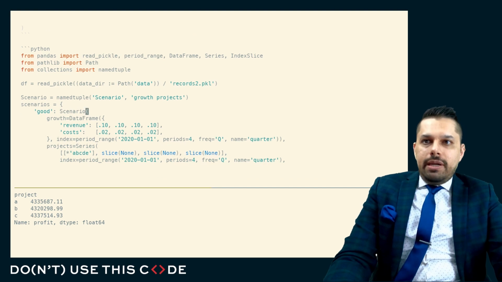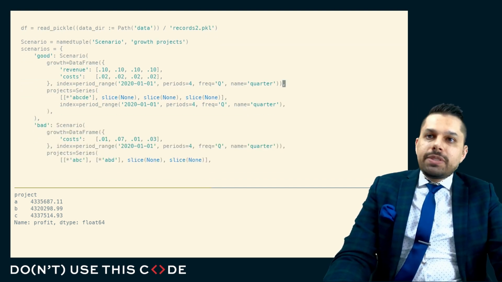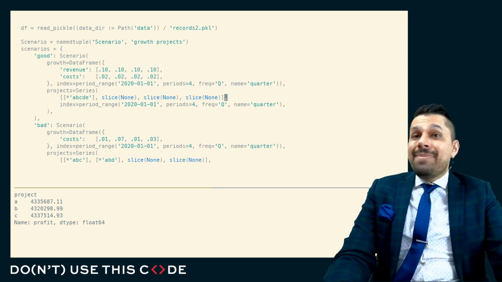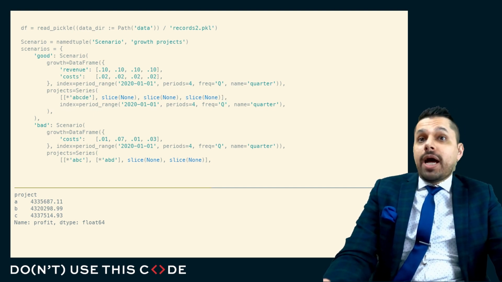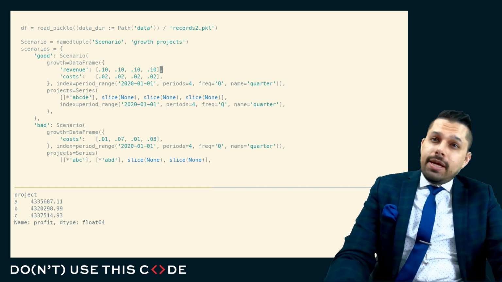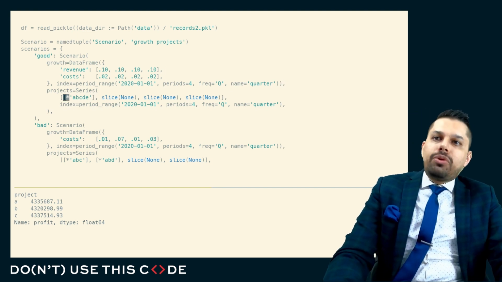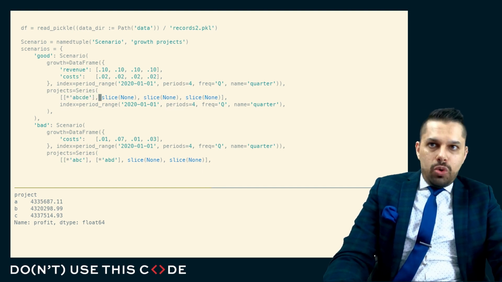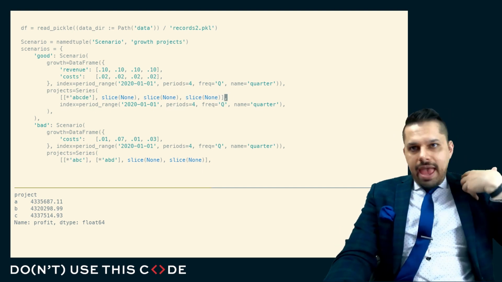Here, we have scenarios, a good scenario and a bad scenario, that involve different types of criteria, a growth in the revenue and the costs, and maybe some anticipation that projects may or may not be canceled or may not start. So this is our growth of revenue and our growth of costs, and these are the projects that we believe will be started as of the first quarter, and these are the projects that we believe will be started as the rest, and of course the slice none means everything.